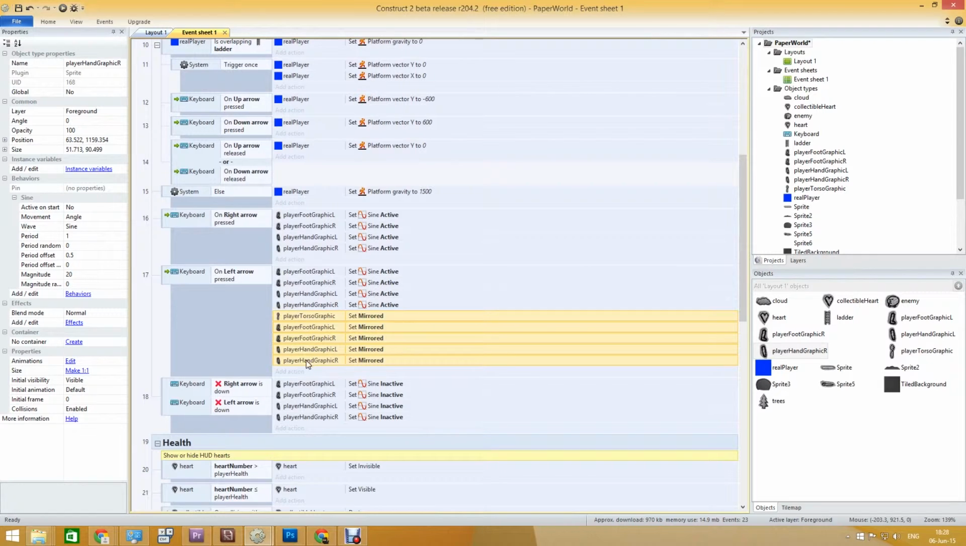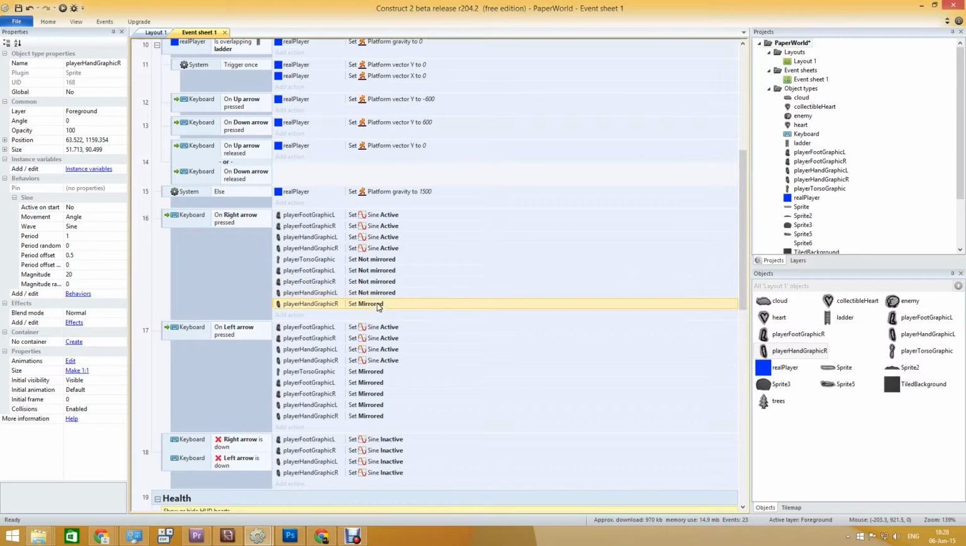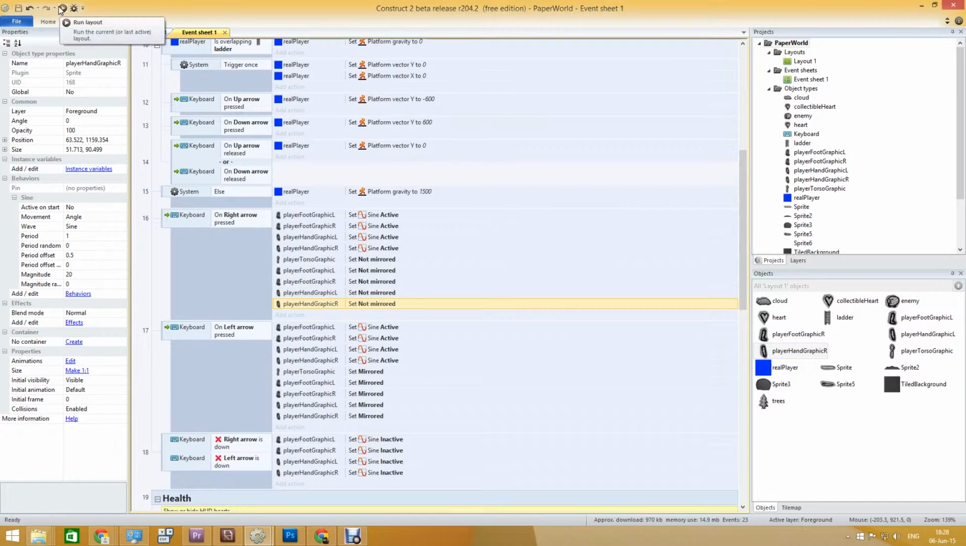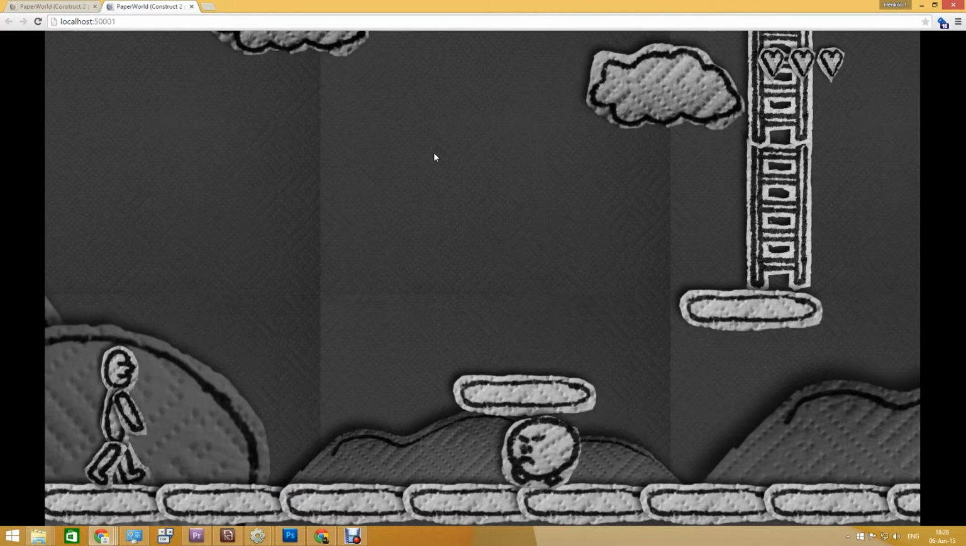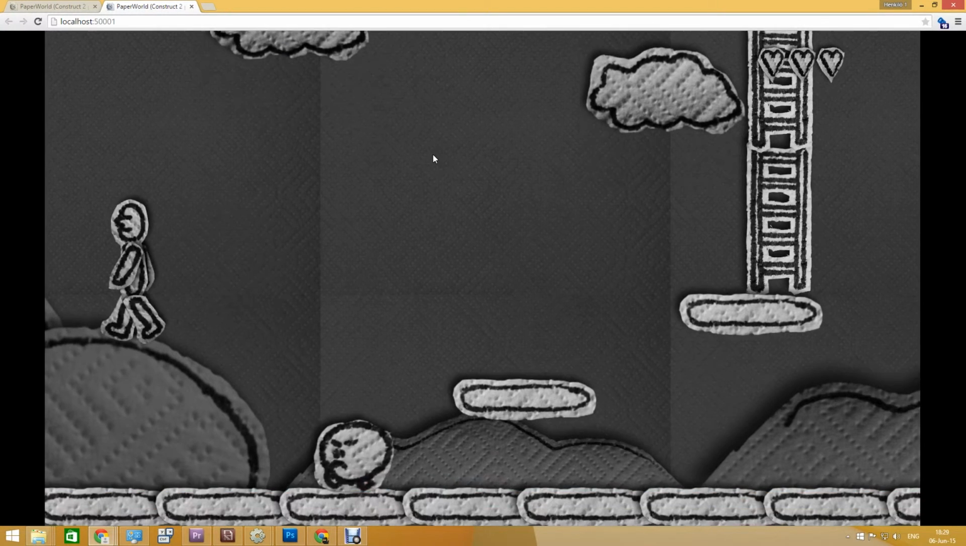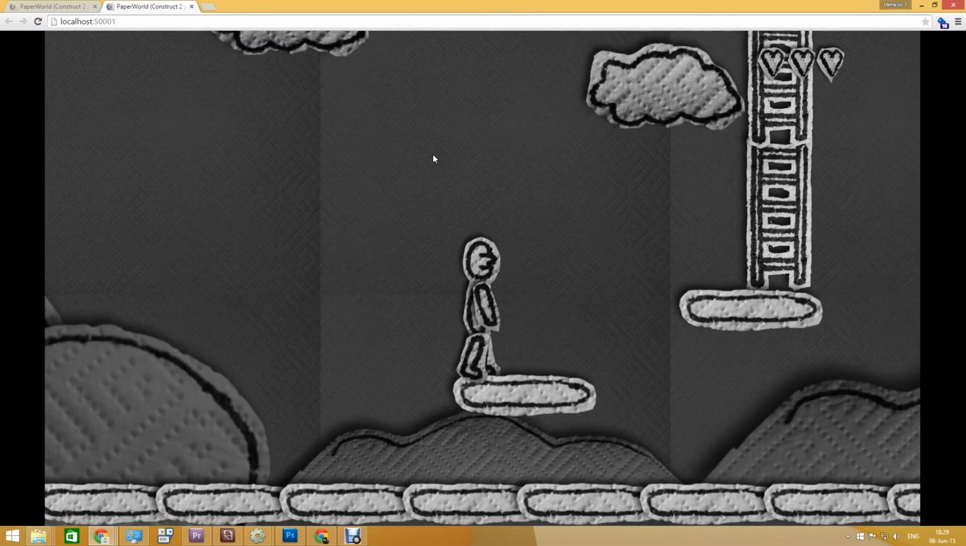So I will copy everything here, and I will go here and press Control V, and now I want to make the state not mirrored for each one of these. Not mirrored. Alright, let's see how that looks. So now we're moving forward, and then when we press left, we switch the direction, and that looks fine. Now our player is no longer sliding in a weird way.